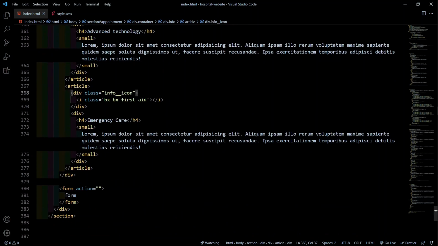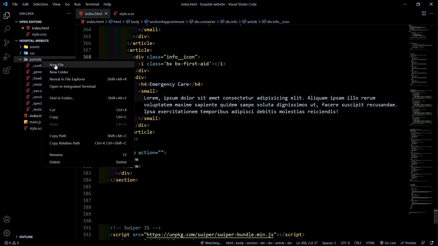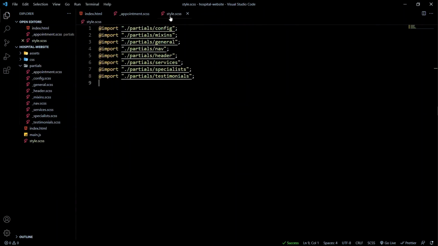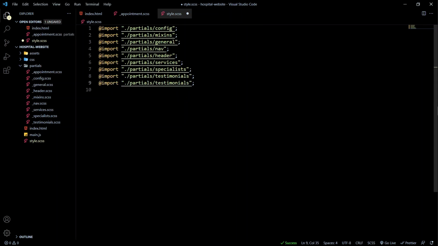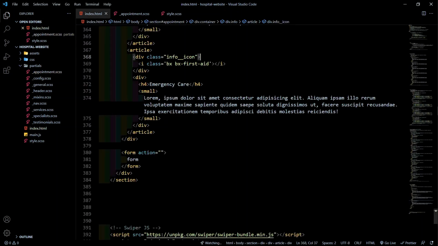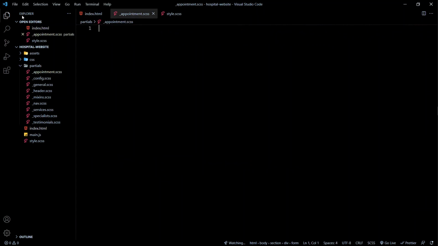Okay, that is for the info, and let's actually go into the css. So we are going to create a css for this, a partial appointment.css, and let's make sure we import that in here. Okay, so let me duplicate this, and let's get the appointment.css. All right, now we are going to style the info. We're going to start the info, and then we will come to have the markup for the form. Okay, so let's start the info.